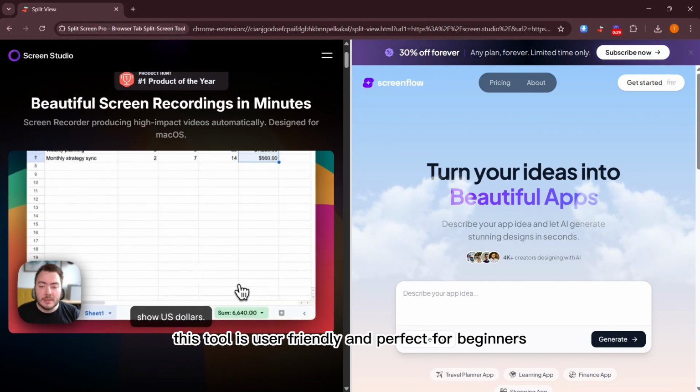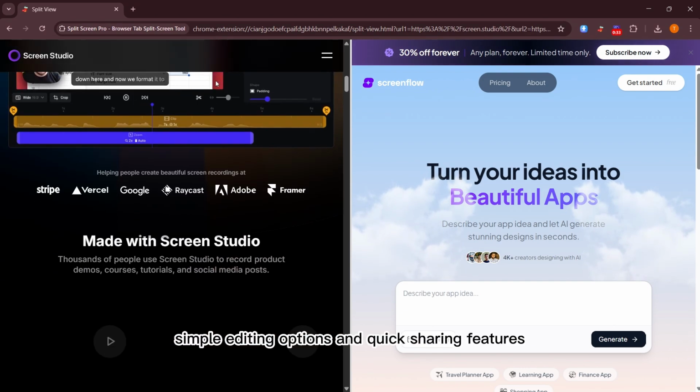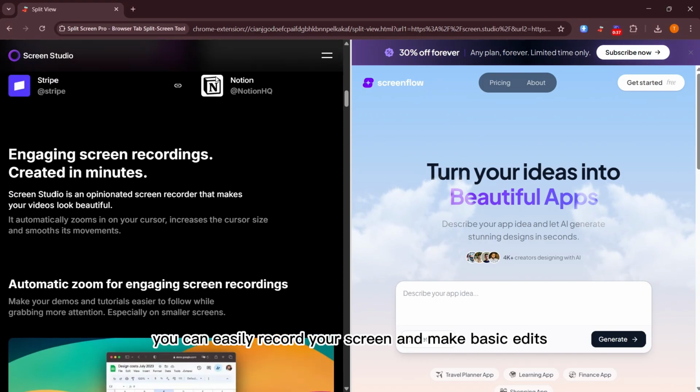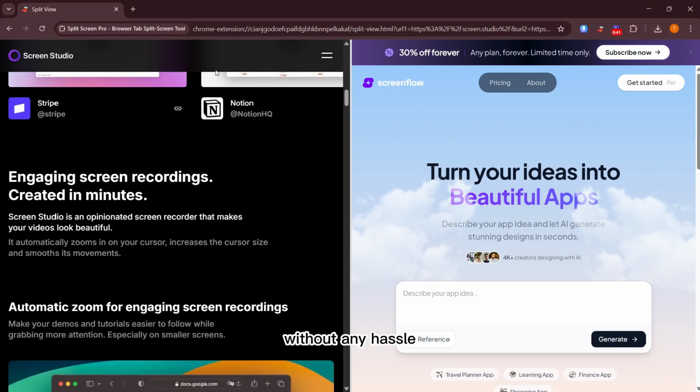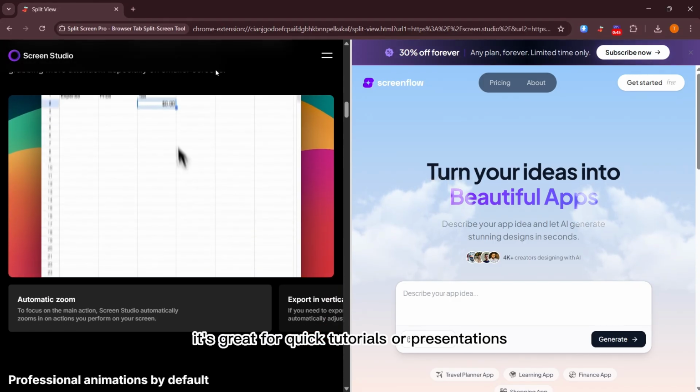Let's start with Screen Studio. This tool is user friendly and perfect for beginners. It offers simple editing options and quick sharing features. You can easily record your screen and make basic edits without any hassle. It's great for quick tutorials or presentations.